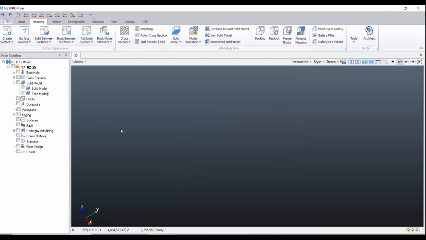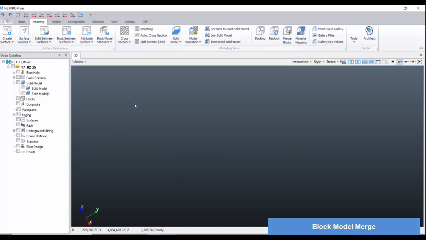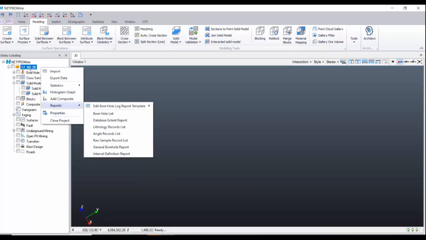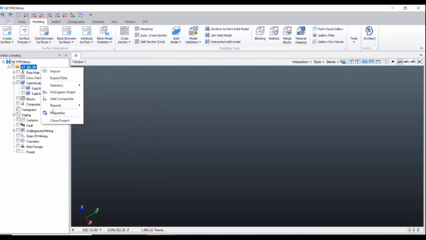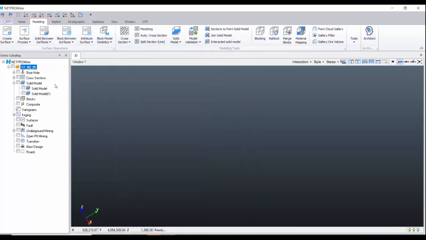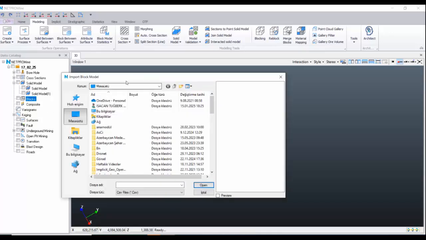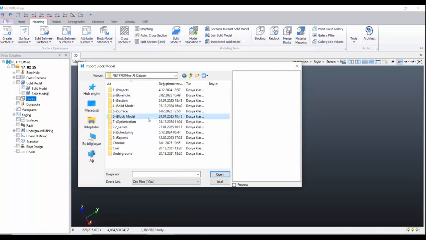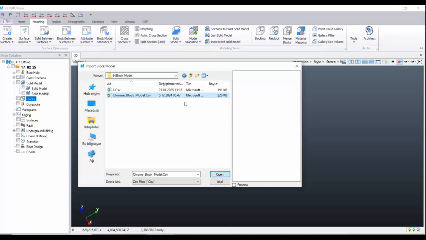What else do we bring? We bring the block model merge and material mapping. So if I want to show that feature, I'm going to need a block model. I will go to the properties of the project first. I'm going to add a grade information. So I had a block that I've been working. I'm going to bring that from my whole data stack. Yeah, this block.